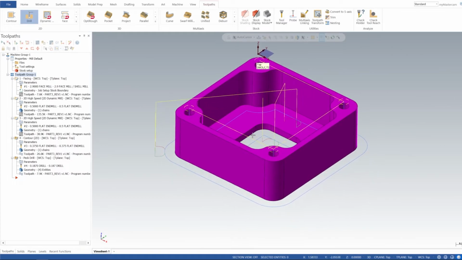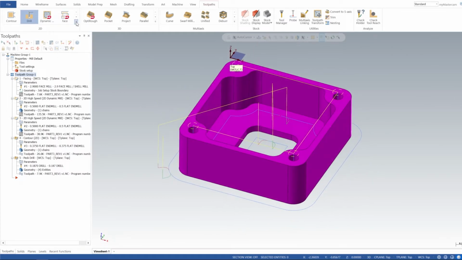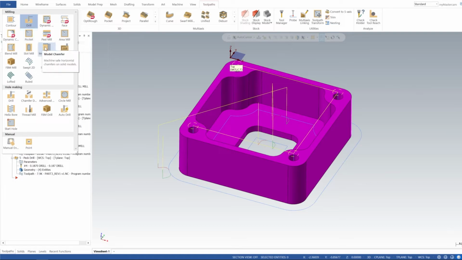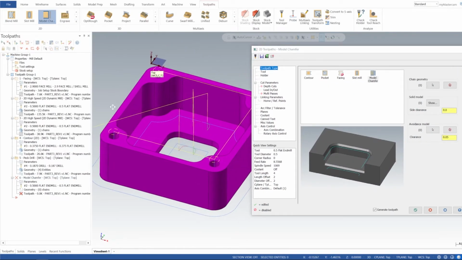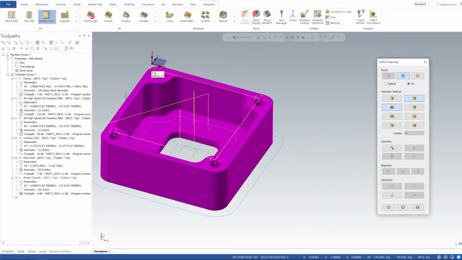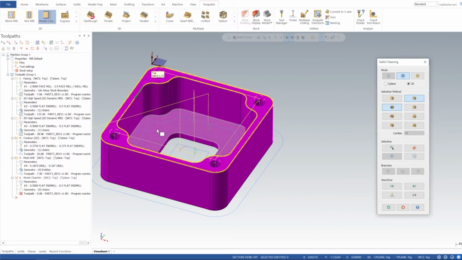So the other thing that we can do is our model chamfer. It's comparable to, so remember in the contour tutorial where we did the 2D chamfer mill. If we do this, we're also going to be able to select the edges that we want to break. So I want that edge broken, I want that edge broken, and I want that edge broken.